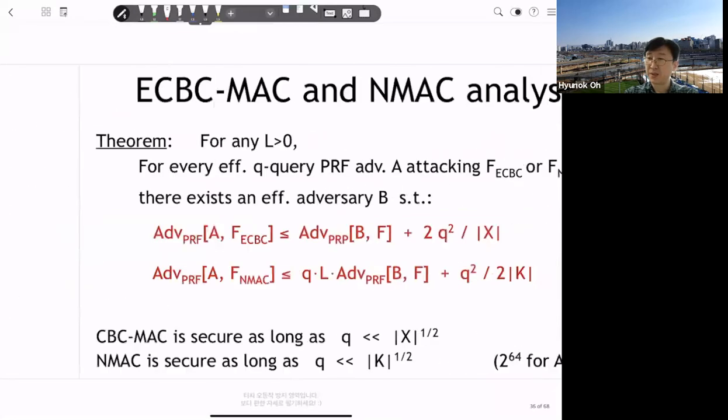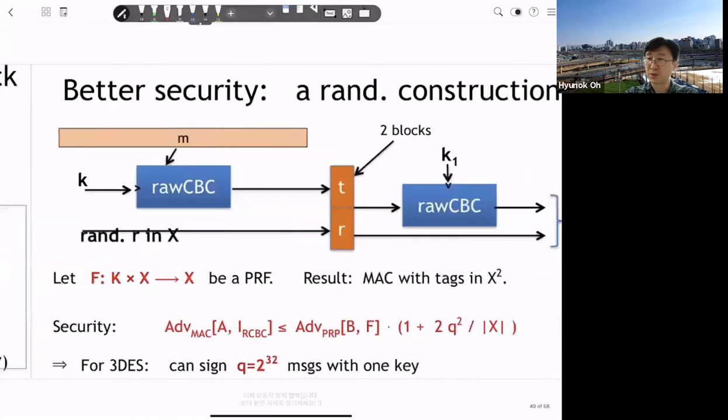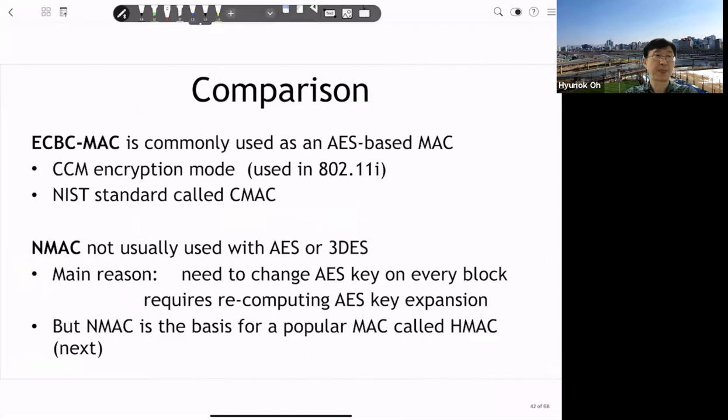Okay, so we are skipping this part. Let's go to the comparison. Okay, ECBC MAC, encrypted CBC MAC, is commonly used as an AES-based MAC. Okay, so for the pseudo random function, we are using AES. Actually, this ECBC MAC is standardized as CMAC. Okay, so CMAC is actually ECBC MAC.